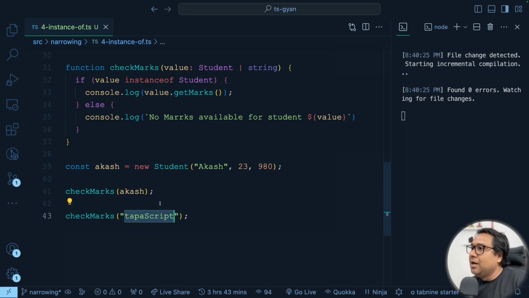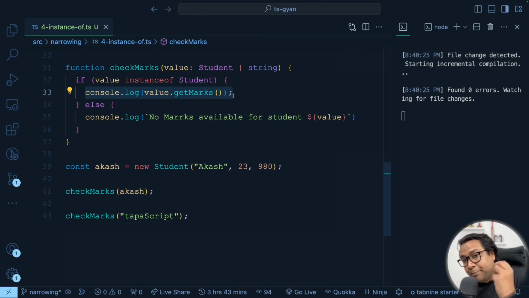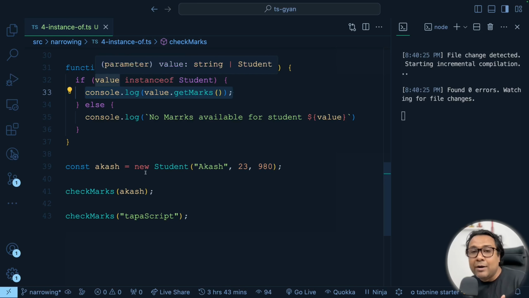So this is how I can do narrowing using the instanceof operator, and you are seeing again that from the broader value, either student or string, it is narrowing into a specific one so that we can take action based on the type that we are using to narrow down. Hope the type narrowing using the instanceof operator is also clear to you now.